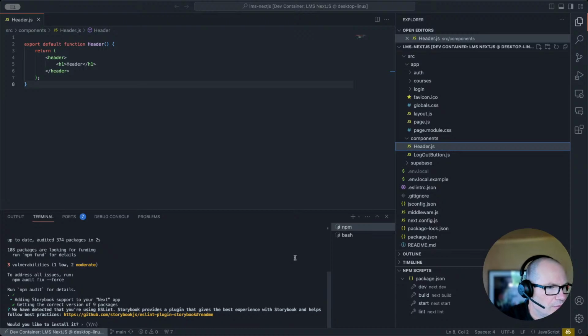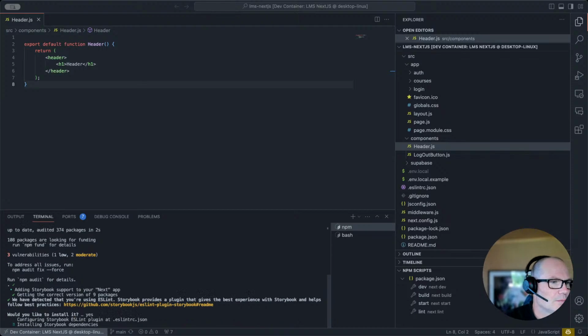Okay, we have detected that you're using ESLint. Storybook provides a plugin that gives the best experience for Storybook and helps follow best practices. Would you like to install it? Yes, I would. Okay, so it's going to add that ESLint plugin, keep doing its thing. So we've got that components folder.